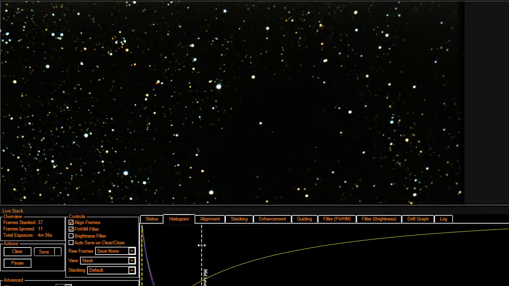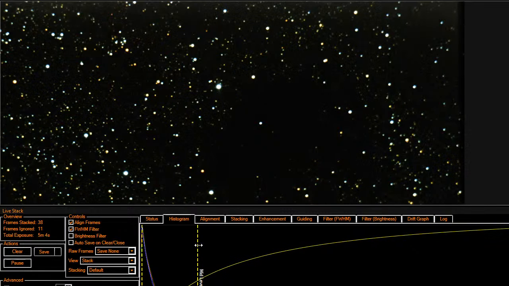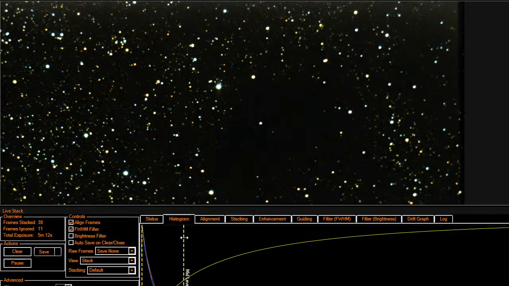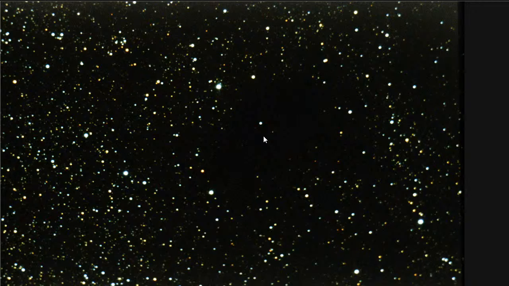Push this stretch a bit more, see if we can get a little more out of this. I found that I can push the stretch a lot more on my screen.